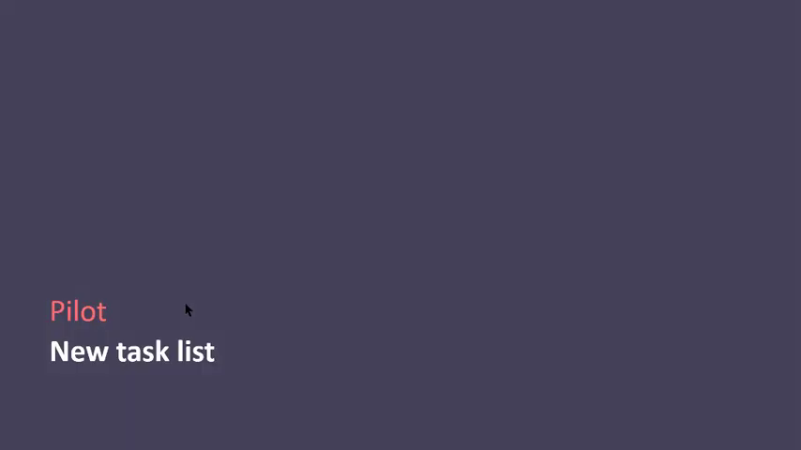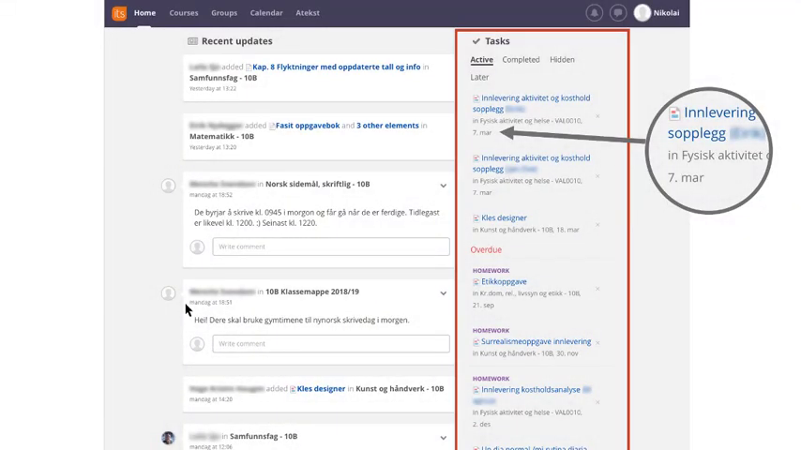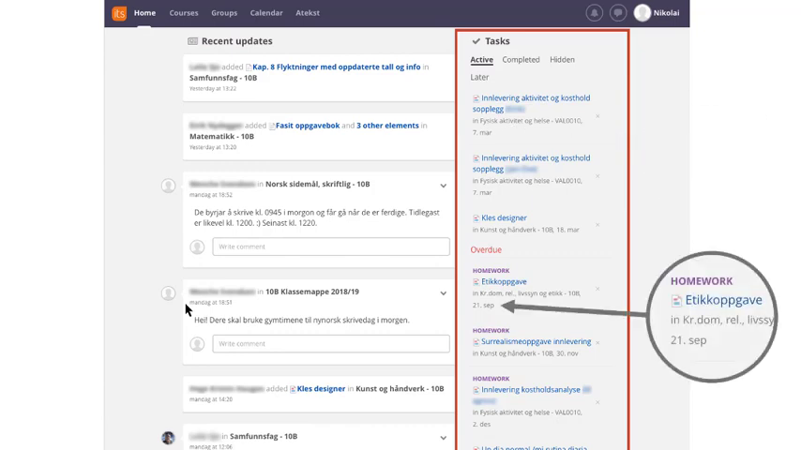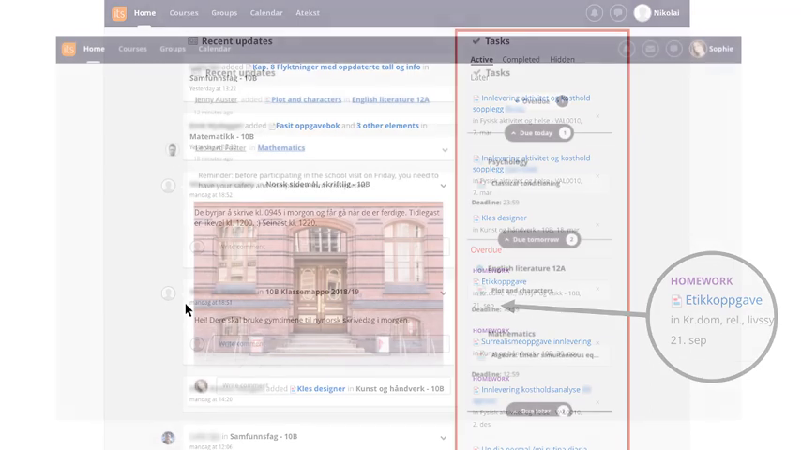In a pilot phase, we have a new task list, and I only wanted to bring this up because some of our customers will be piloting this for us and giving us feedback. But hopefully this task list will be coming very soon, fingers crossed. And I really like the new task list because it's split now into 2 different categories: into homework, into overdue, into past due.